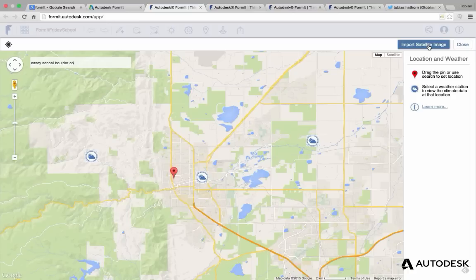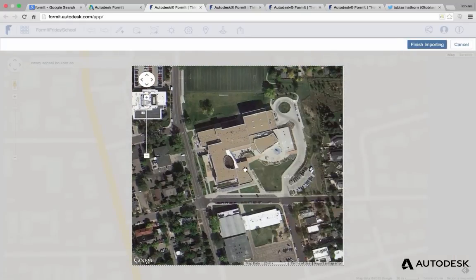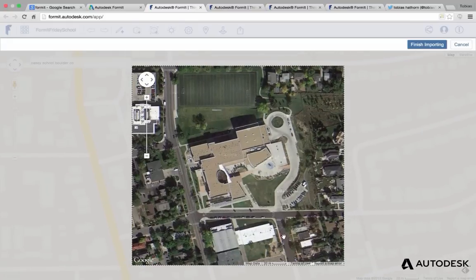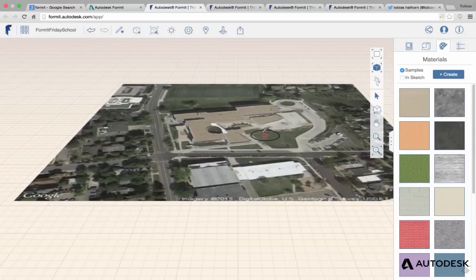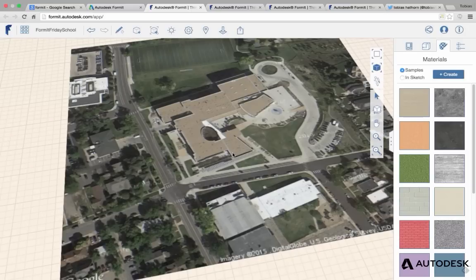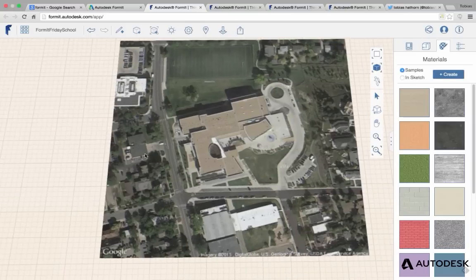So after you type in your address here in the Google Maps search, you can click this blue Import Satellite Image button, and that will take you directly to where your pin is in the map, and you can crop the site and whatever surrounding area you want, and then click the Finish Importing button. What this will do is load up that satellite image into your scene. And now you're ready to start modeling, basically. So there's one or two things I want to point out before we do that, though, and one is this grid in the background.